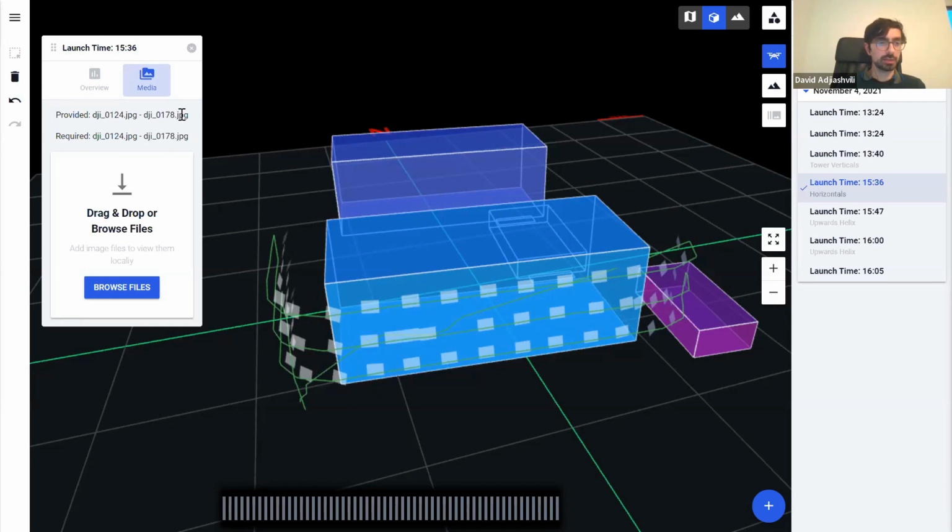So in particular, I have already done that. You see that there is already some data provided here from this DJI image to this DJI image, which are exactly the ones that are required for this mission, according to the metadata that was stored on the flight.